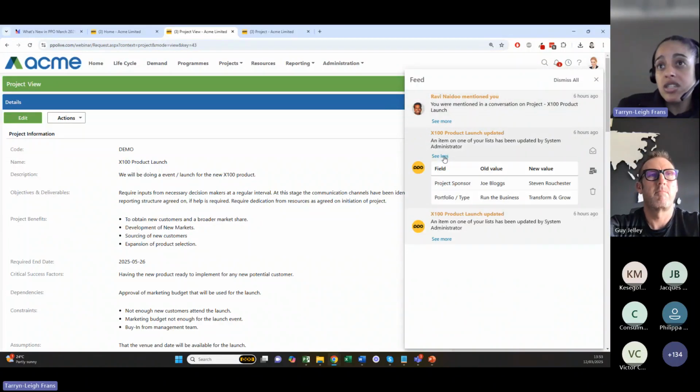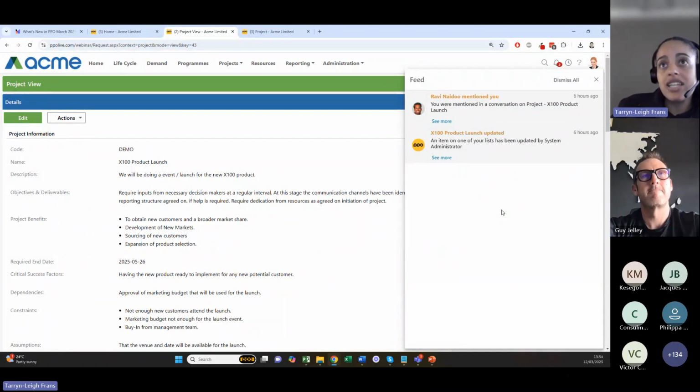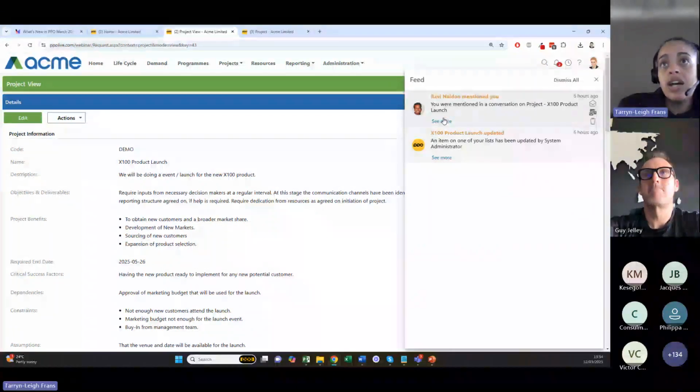Now you can use the see more. You can quickly see this would have been done via an email notification. You can see that what changed was the sponsor, old value, new value, portfolio type also changed. And immediately, if it's important to me, I can mark it as unread and go back to it, or I can delete it. I don't have to drill through to the item. You can just see all the information that changes there.